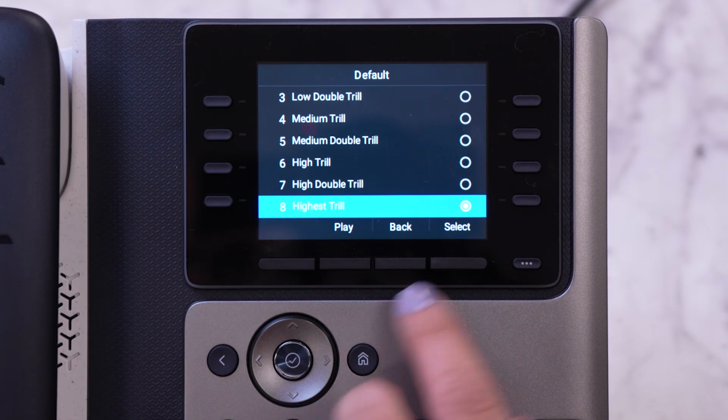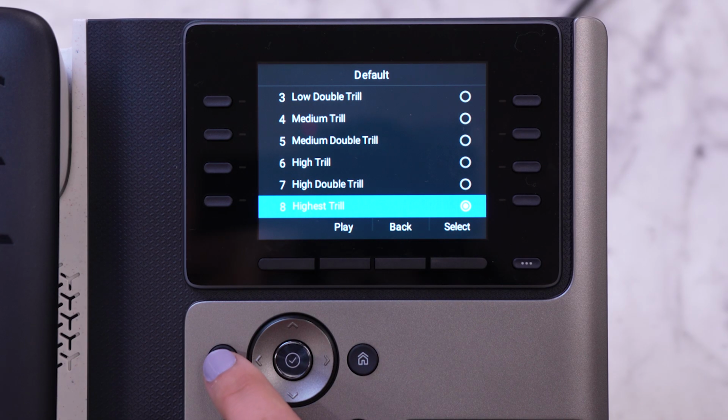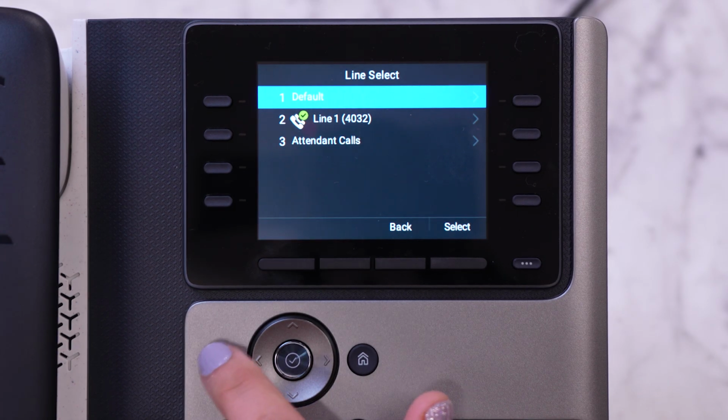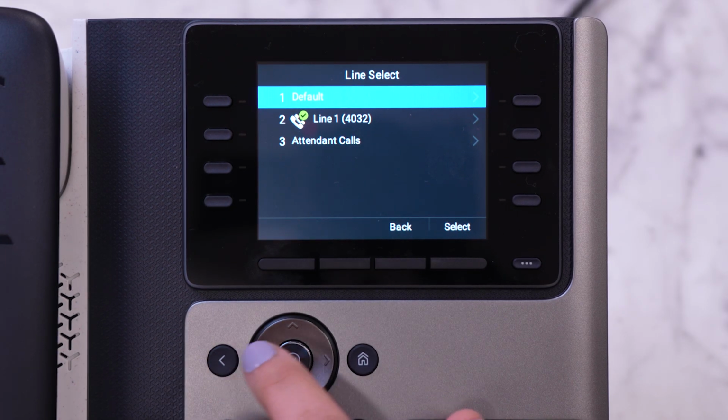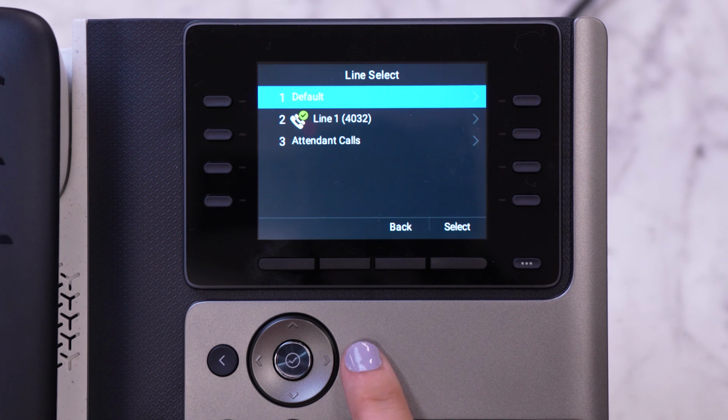If you'd like to go back, you can either hit the back button or back arrow. And if you'd like to go back to your home page, you can press the home button.